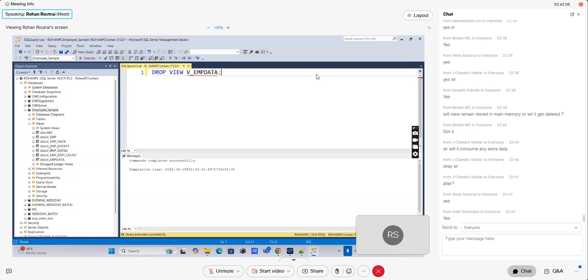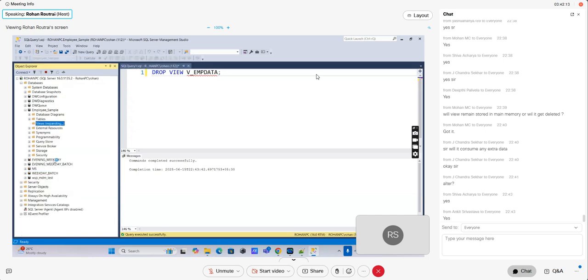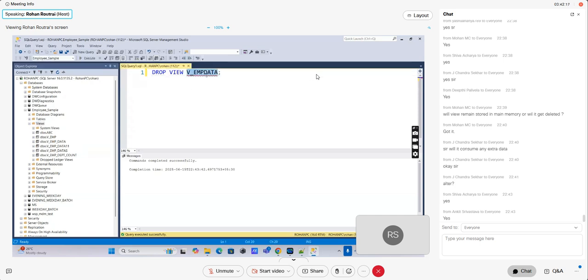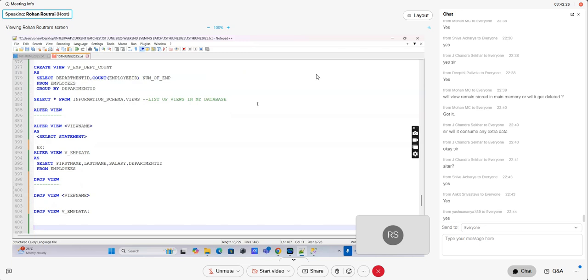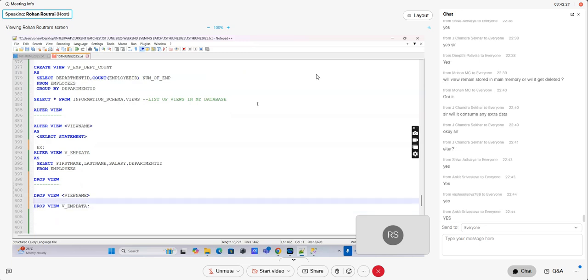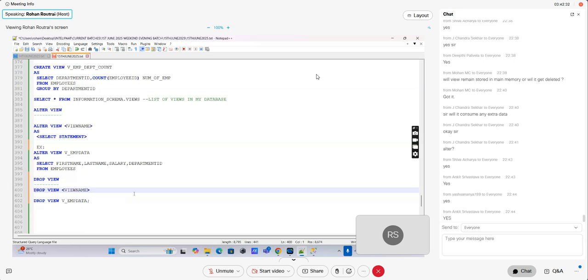If you refresh over here, VEMP data was there, but now you will not find it any more because it has been completely dropped. Understood now, everyone? All of you are clear on how we create a view and how we drop a view? There was an interesting question that I would also have discussed.